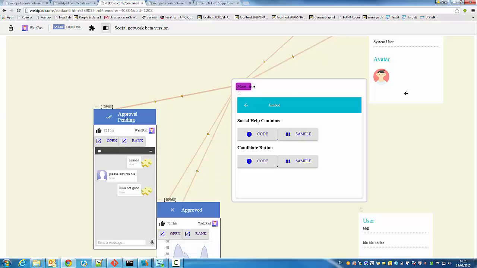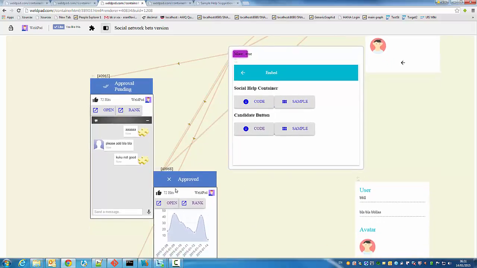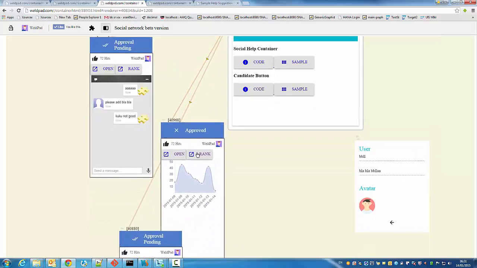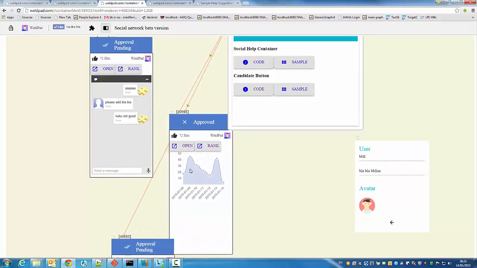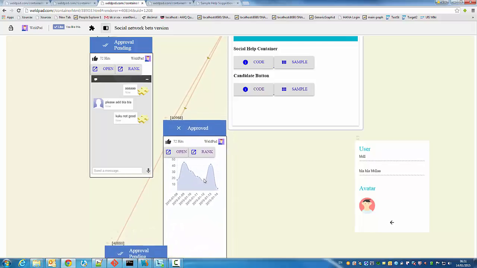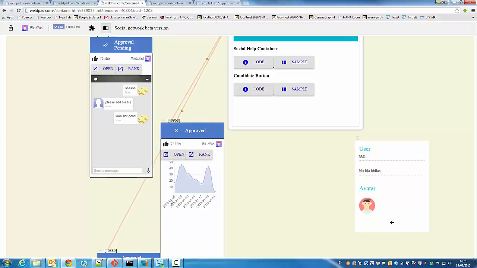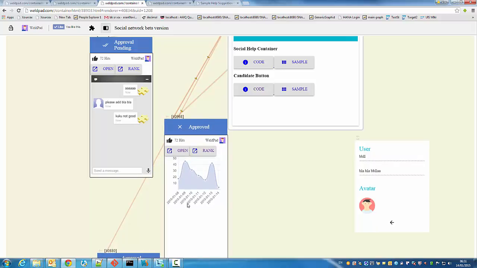So we can see that this suggestion was offered, but it's in approval state. It's not yet been rendered. And we can see, for example, this suggestion is an approved suggestion that the user can track, the grade of the suggestion, and you can see a daily report of how the grade of his suggestion was.